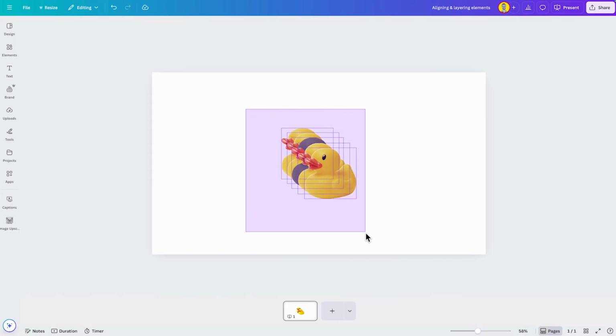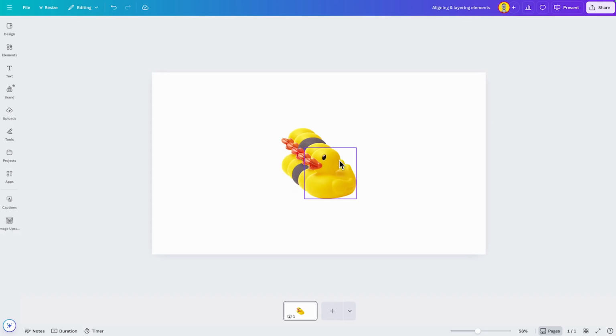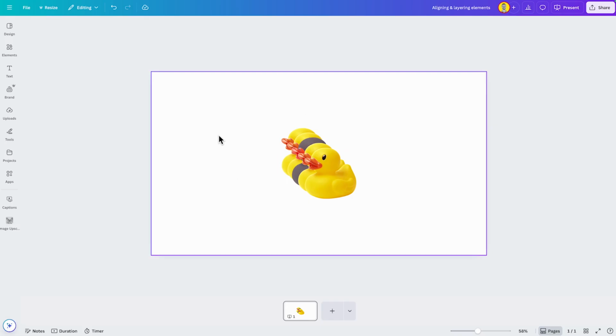Okay, now I have multiple duckies on my page and you will notice a black duck right here. So he is the little black duck among his yellow brothers. So we are going to have fun with this black ducky. And I want to show you the remaining options under the position button.